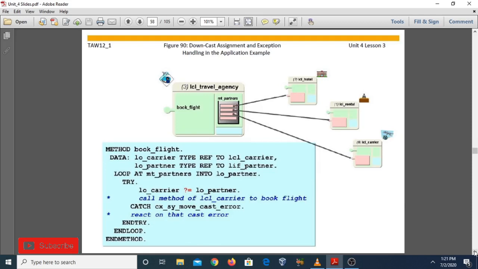Starting with the first topic, downcast assignment and exception handling, the application example. In the previous unit, we also discussed downcasting, when we assign the superclass reference variable to the subclass reference variable using the move to operator, which is called downcasting. In a similar way, we can also implement a downcast in case of interfaces.